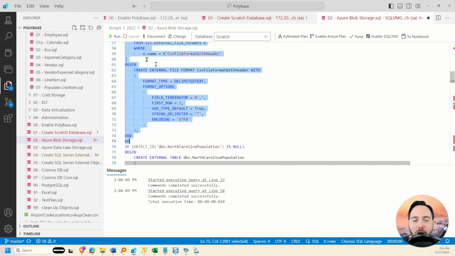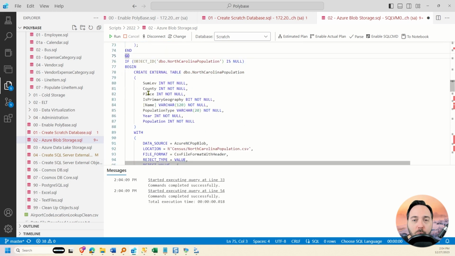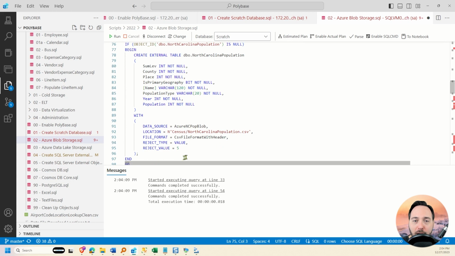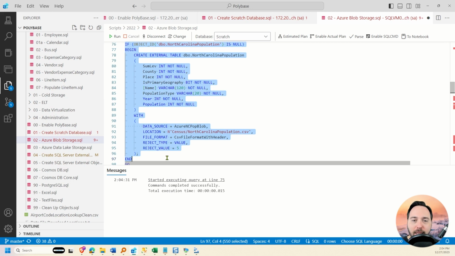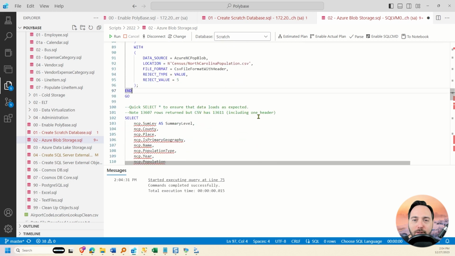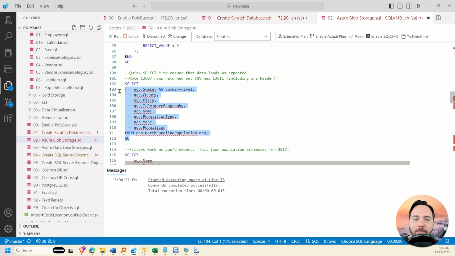Anyhow, the final part is the external table. We're going to point to the blob storage account and look for a file called census/North Carolina population.csv. The file format is our CSV file format with a header, and we're going to accept any query that has 5 or fewer rows with errors. The reason I have this set is there are a few bad rows in my CSV file, so this is a good way of allowing me to get results, even if we have a couple bad apples in the bunch.